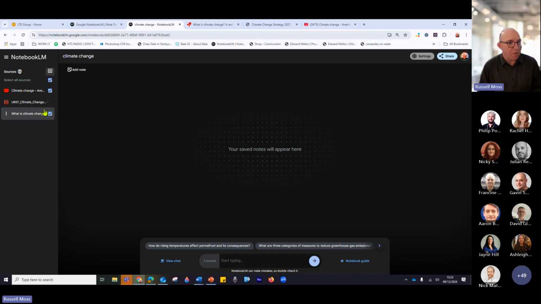Okay, and that's going to go into the rack of sources. Hopefully, I did load it up earlier. There you go, it's gone in there now. So at the bottom, it's going to give me some ideas for questions. How do rising temperatures affect permafrost and its circumstances? I don't know about that.